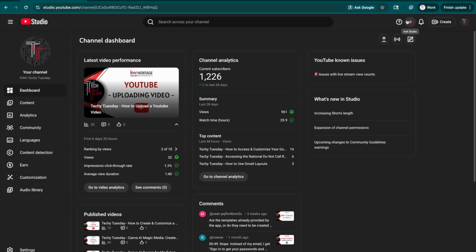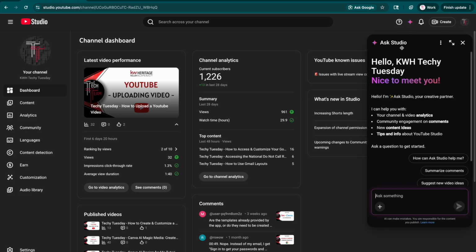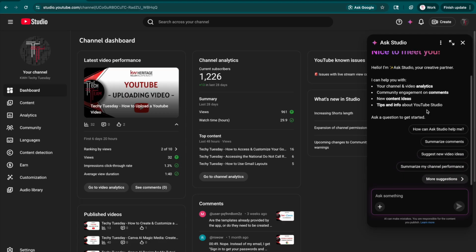Next to that, this little diamond is going to be Ask Studio. This is pretty neat. It is an AI chat help. So when you come in here, you can go ahead and ask it to either help you with something in the studio if you're unsure of how to utilize a feature, or you can even have it do some of the work for you. For example, it's offering here to summarize our comments or suggest new video ideas to us. So this is a really fun feature you can play around with.